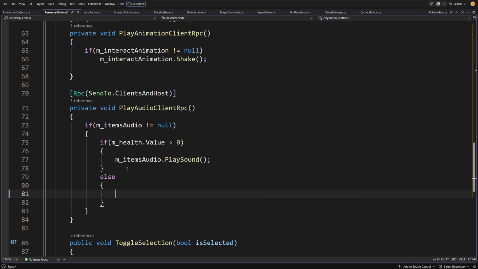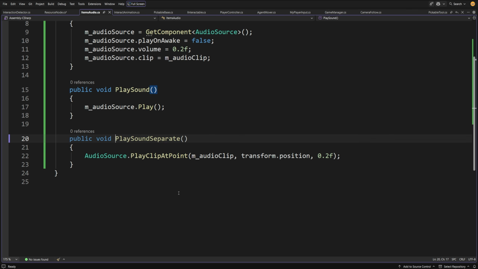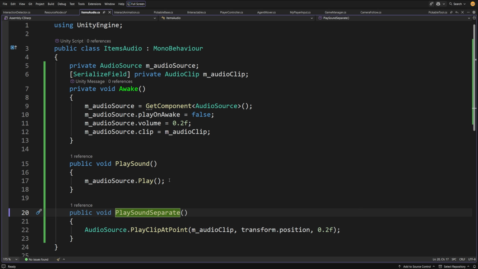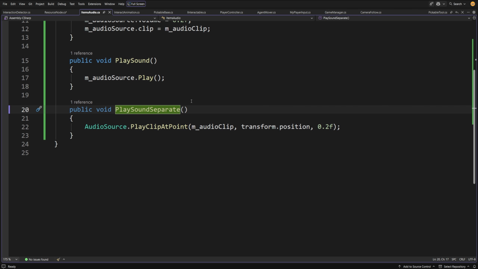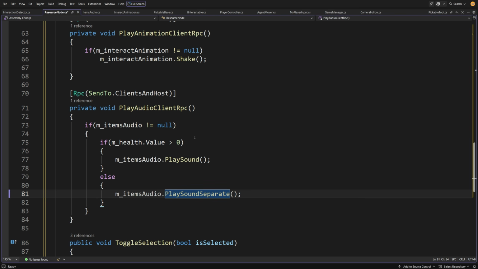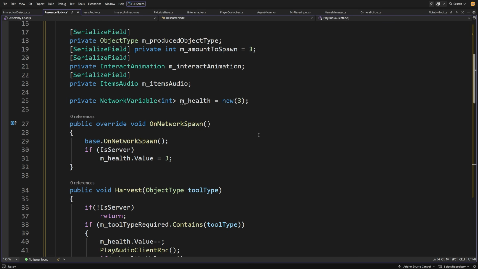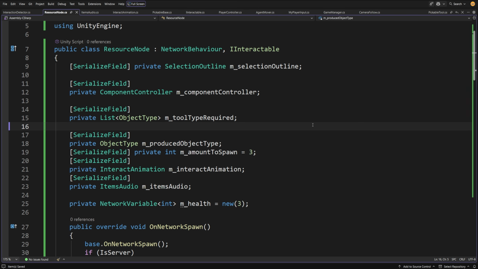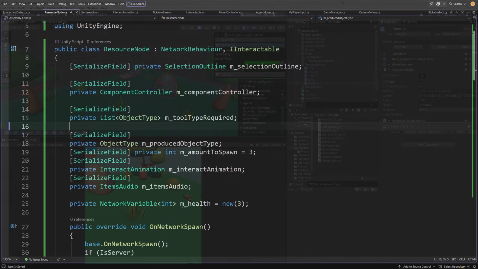Else, if the value of health drops below or equal to 0 and we destroy the object, we can call m_item audio.play sound separate, which basically uses audio source.play clip at point without using the audio source assigned to it, so that the audio still plays even if we destroy the game object. Okay, that is it for our script. When you're ready, save the script. Let's go back to Unity.